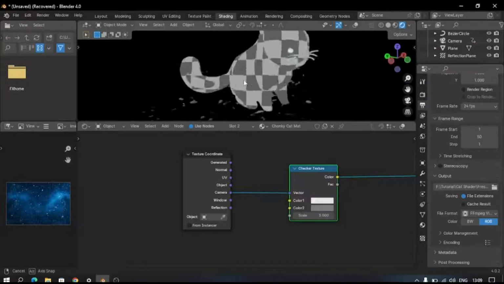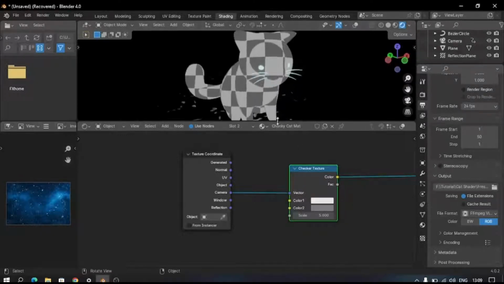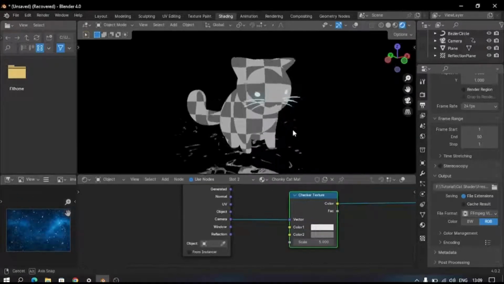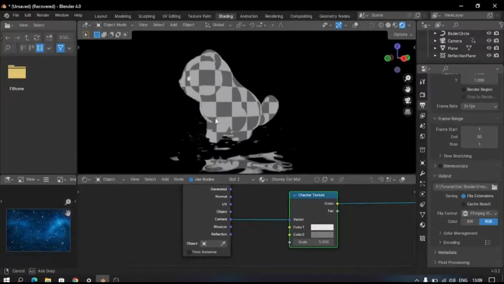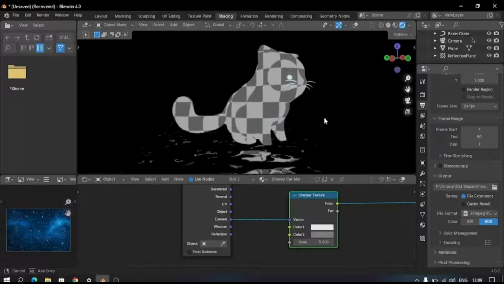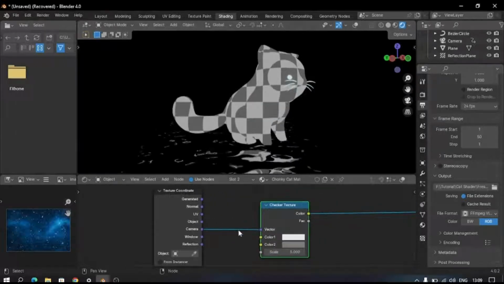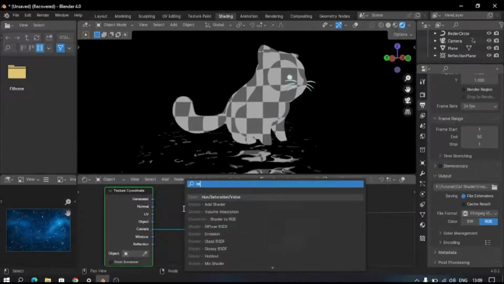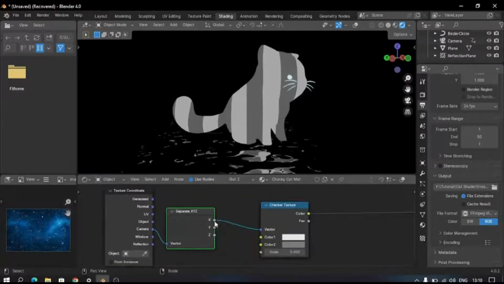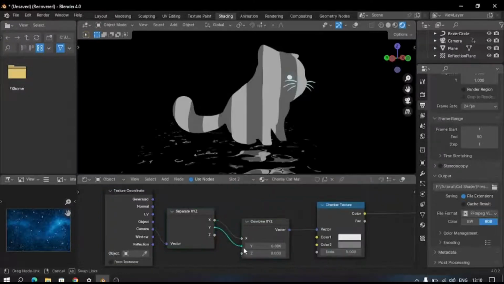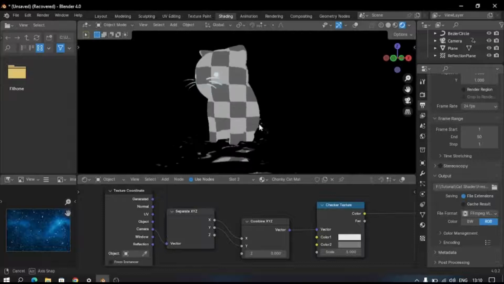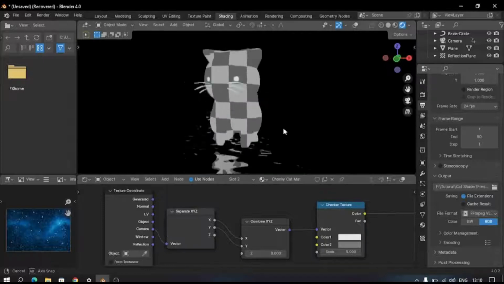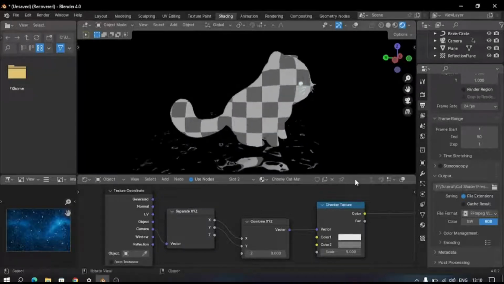and it gives an artifact. This is because when we are using camera coordinates, we have the Z component of the camera, which creates these artifacts. To remove it, we just have to remove the Z component using the combine and separate node. And voila, we have removed the artifact.